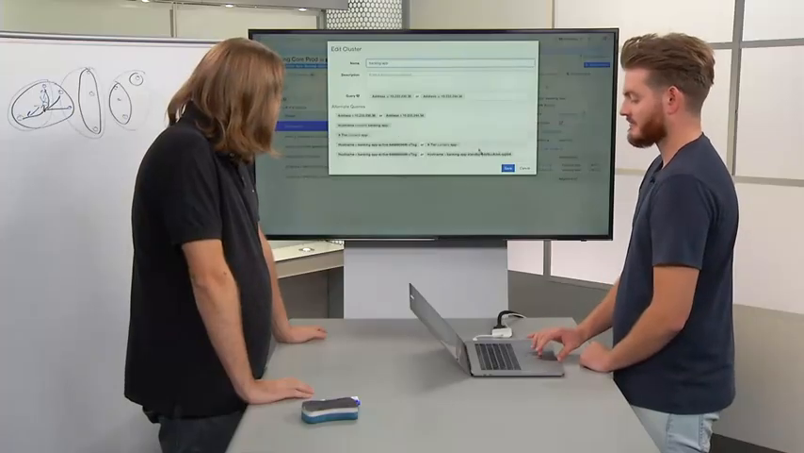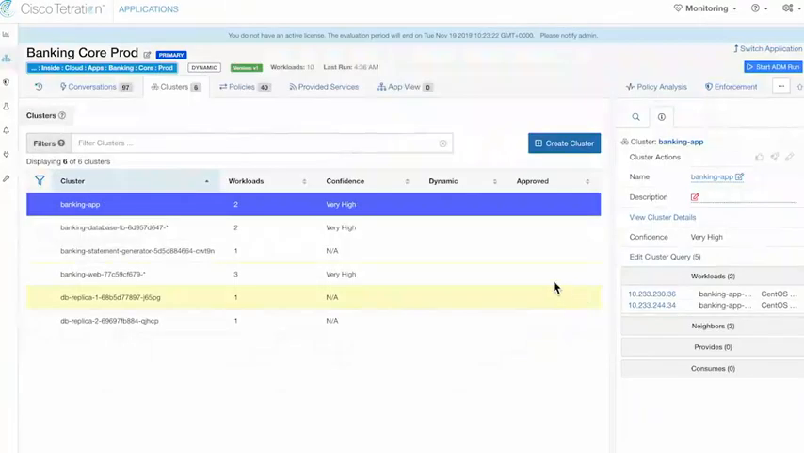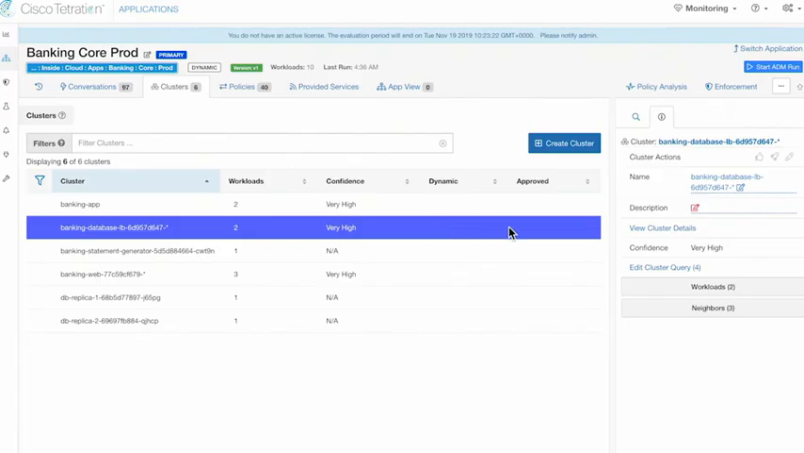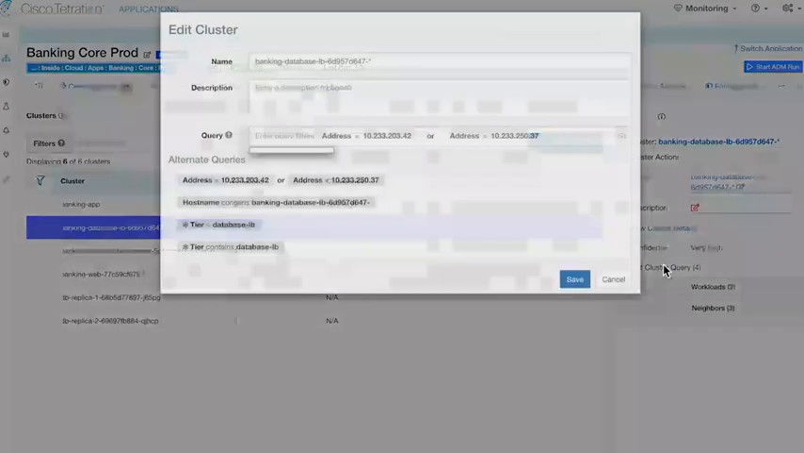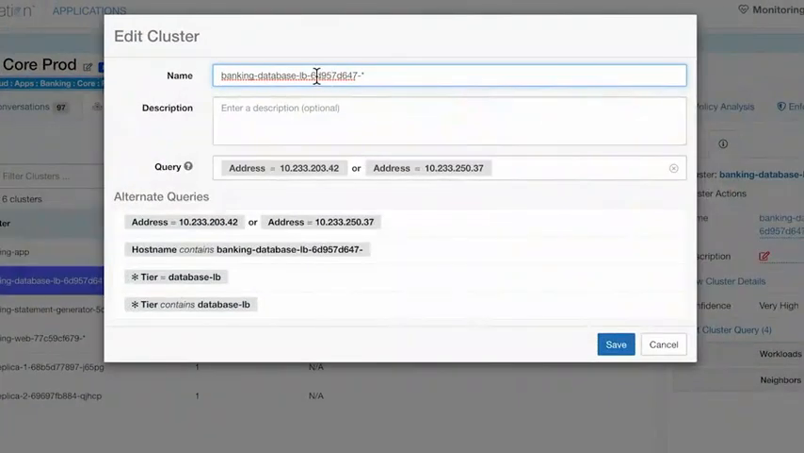Exactly. So no longer do you have the ghosts of the firewalls past and the rules stuck there, eating up space that shouldn't be in that particular rule set. So we can save that one, and we can go ahead and do the same for the rest of these tiers. So we'll just click Edit Cluster Query. We'll rename this one to say just LB, remove that. You can see that it's chosen us the tag tier equals database LB.